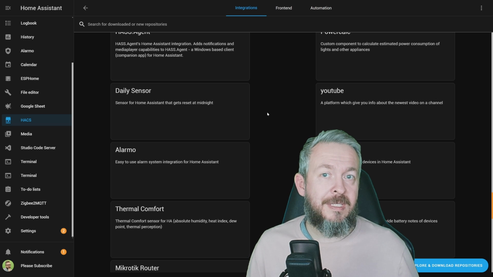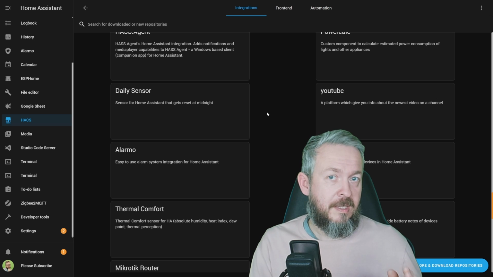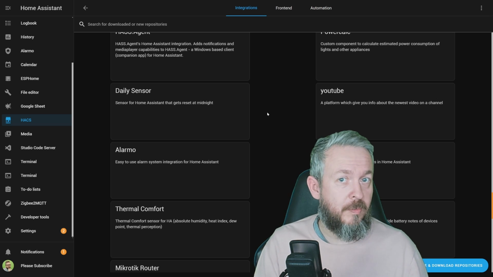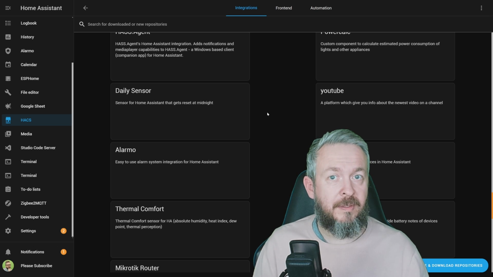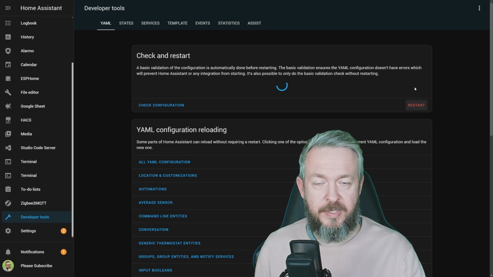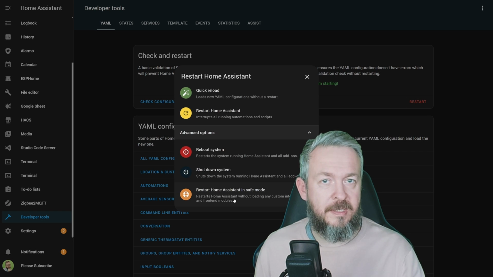And that way you can see if there is an issue in the core or if the issue is in the custom integration or custom component you installed. So if you are having issues with your Home Assistant, try booting it in safe mode. And it's very simple. Go to Developer Tools, click on Restart, Advanced Options, and Restart Home Assistant in safe mode.